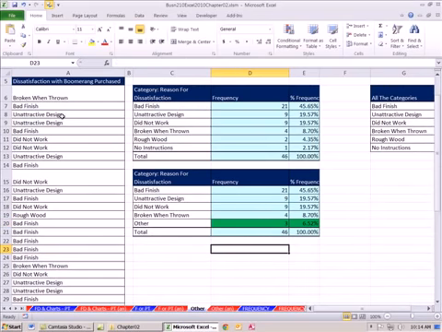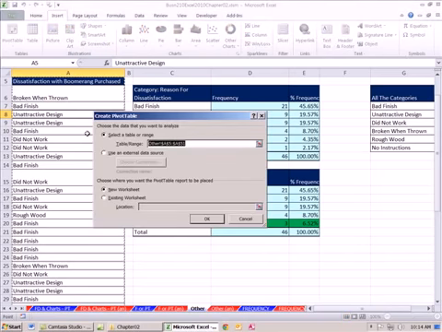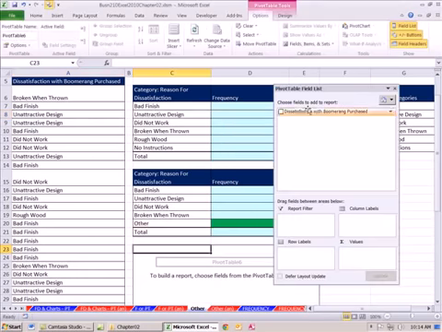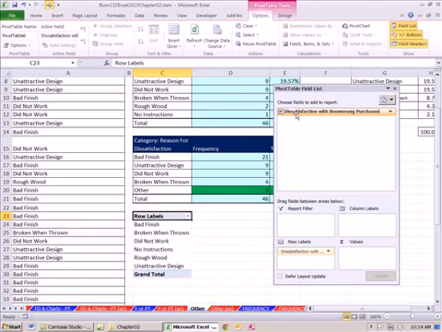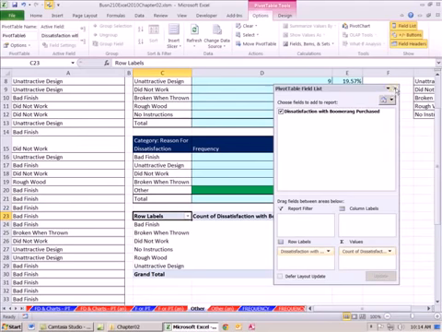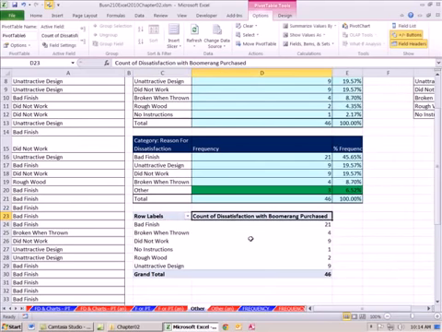Here's another way with a pivot table. You can click in the data set, Alt-NVT, and I'm going to place it down here. I'm going to drag dissatisfaction down to the row labels, dissatisfactions down to values. I'm going to close the pivot table. Frequency.